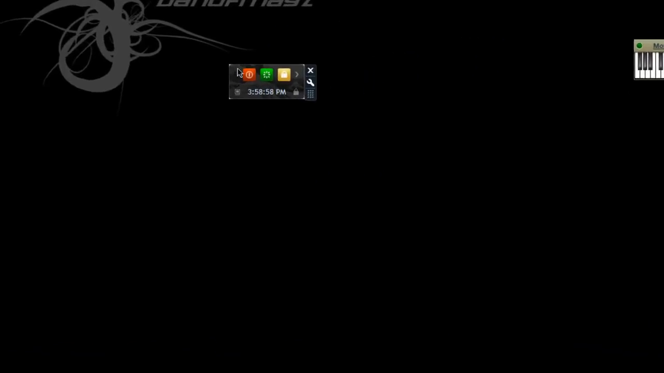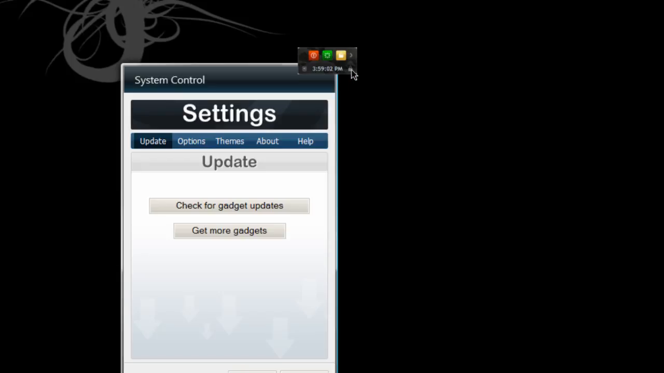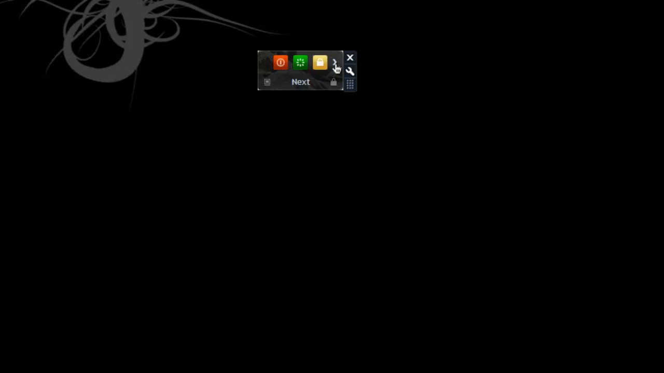The next one's a really nice one. This is called, I can't remember what it's called. System Control. There you go. System Control basically lets you control most things in your system just from a gadget. Now it looks like I've only got 3 options here, but if I go next, I've got other things as well. So I can shut down, restart, lock, and switch user, task manager, sleep.